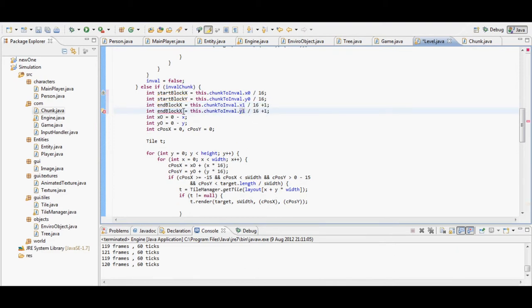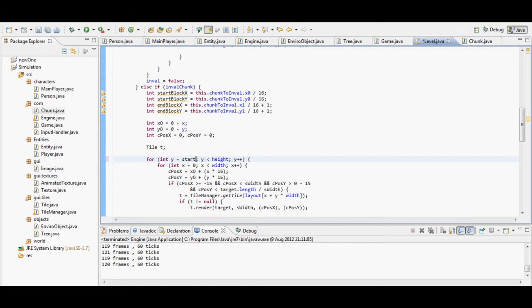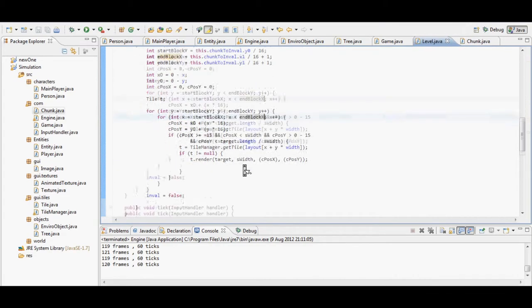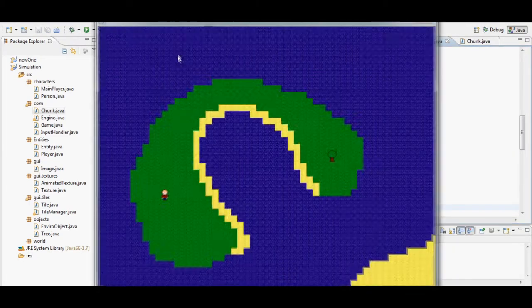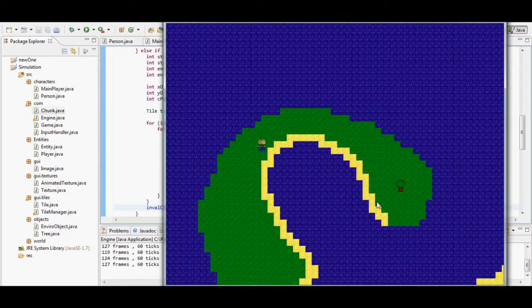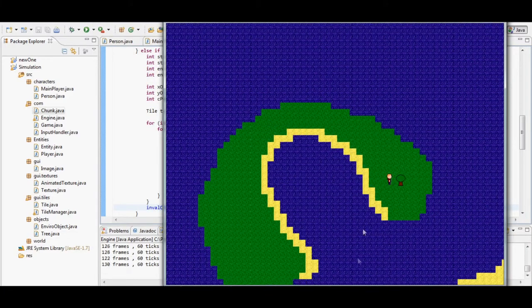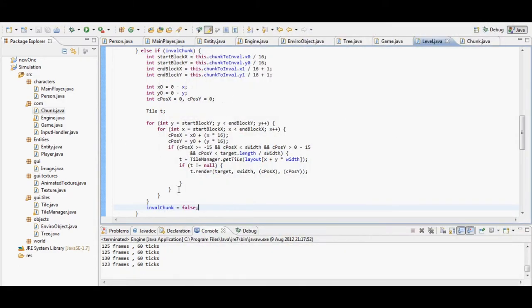What you see me doing here is just setting up the square of tiles that it has to reproduce, and then I put them into my rendering loop so that it knows they're the ones it has to render. I tell it that it's false, it has to invalidate the chunk now after it's rendered, and as you can see we're getting a much higher frame rate now. It's almost doubled actually.